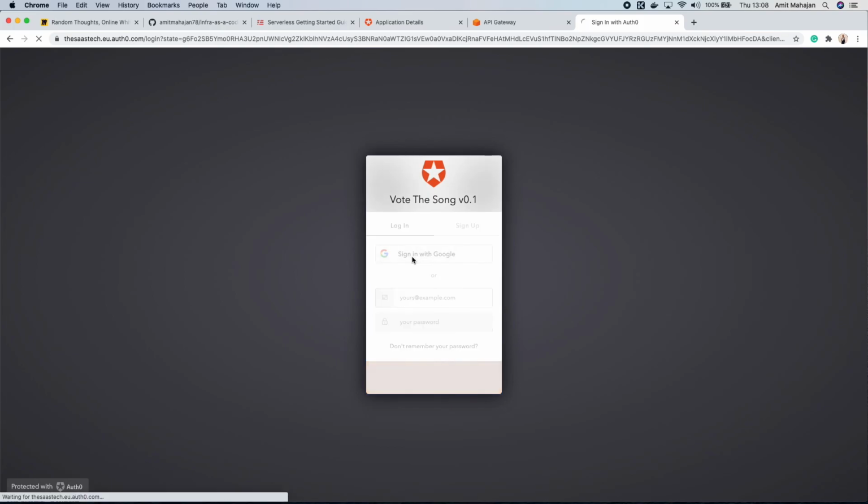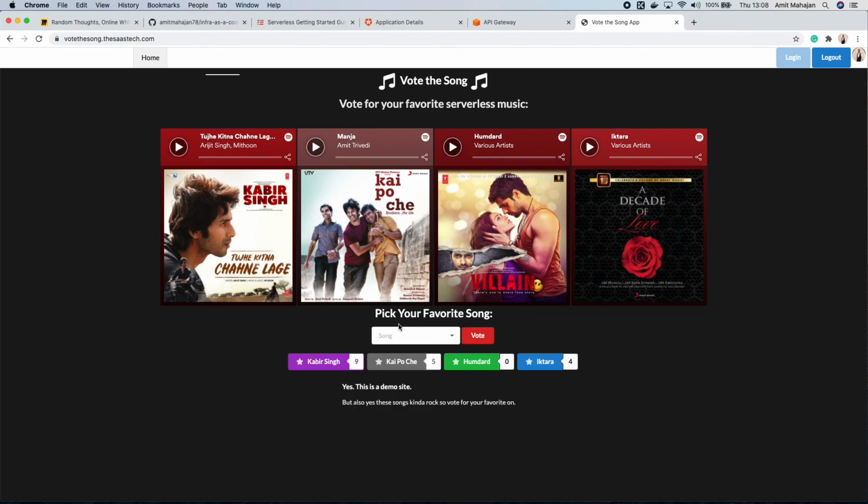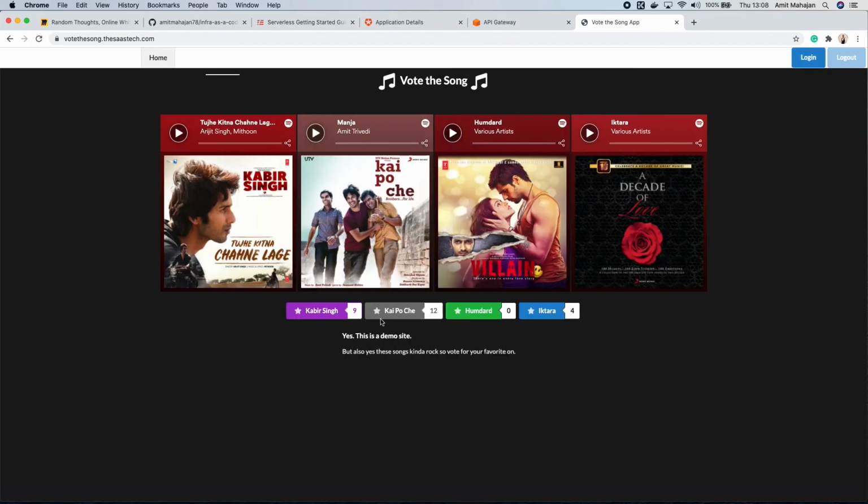So I can log in with my existing account, and you should be able to see the list of songs which I can vote for. Yeah, so it's working, and I can just log out. I can still see the votes displayed, but I can't really vote any further. So this is basically the overall testing for our app.